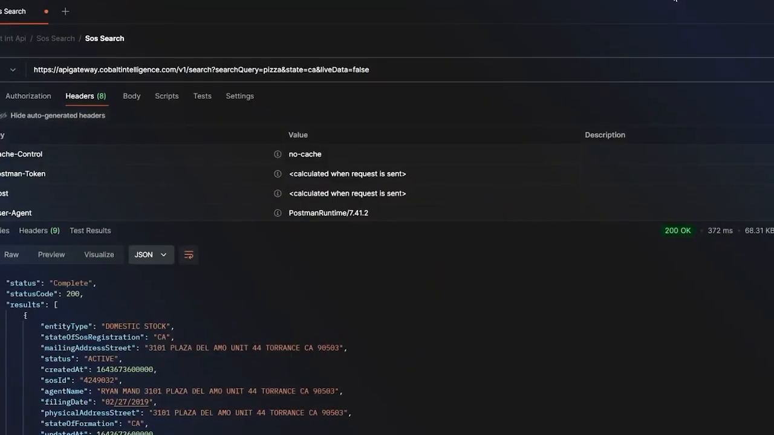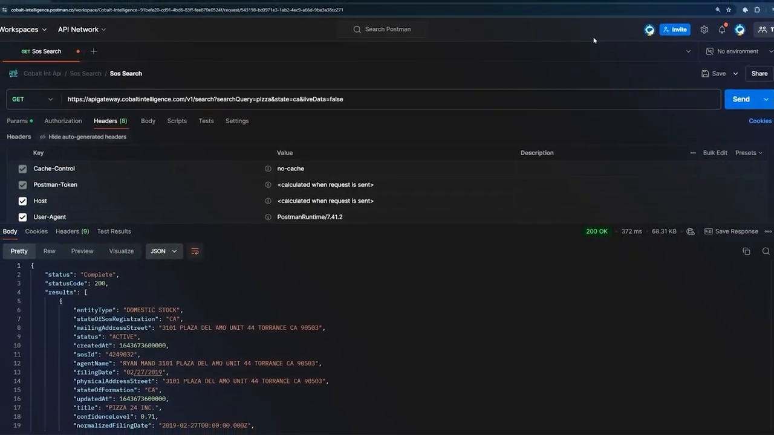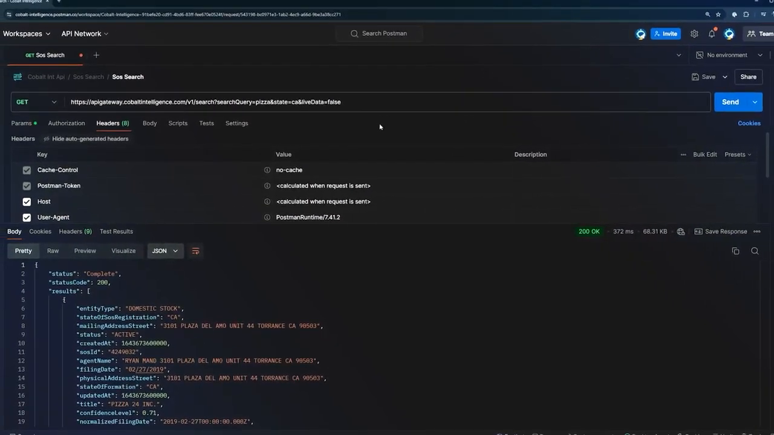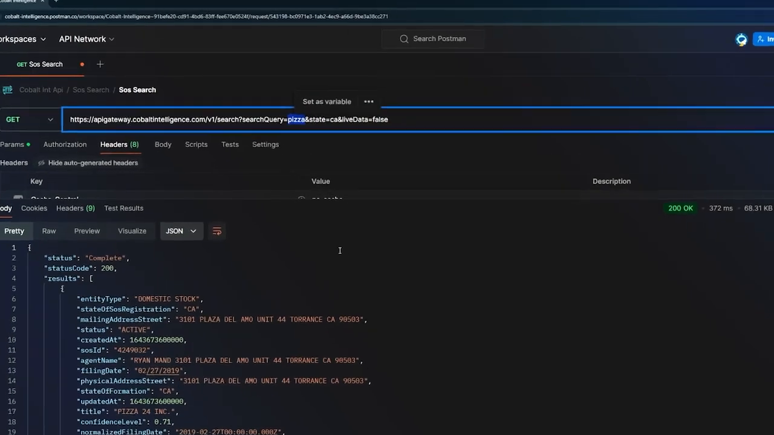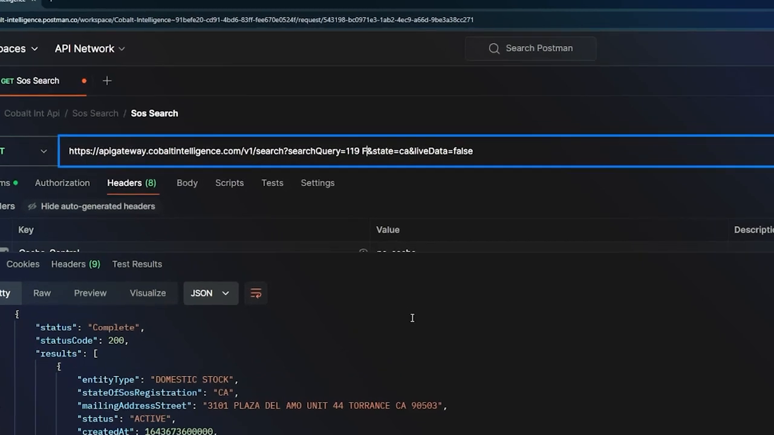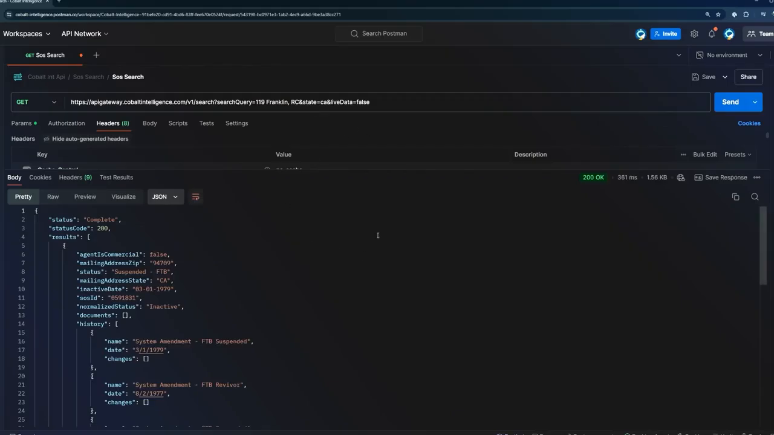All right, let's look at an example if we wanted to do something like this and how Cobalt Intelligence can help you with this. This right here is an example using this API. Now, Cobalt Intelligence is API first, where the idea is that you can get all this data via API and get it integrated right into your system. Let's say you search for this business, 199 Franklin RC in California. So we're gonna hit send, and this is what we get back.